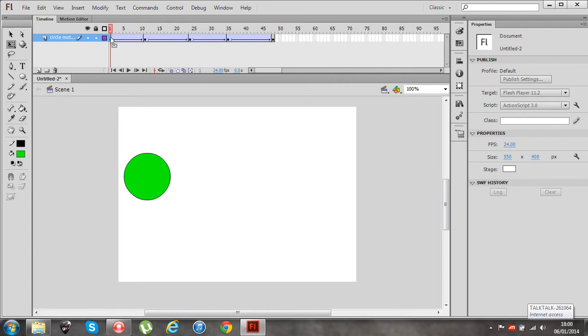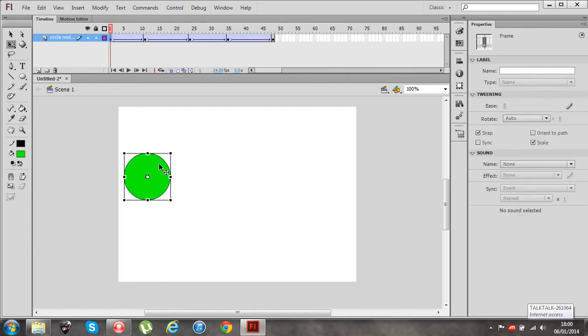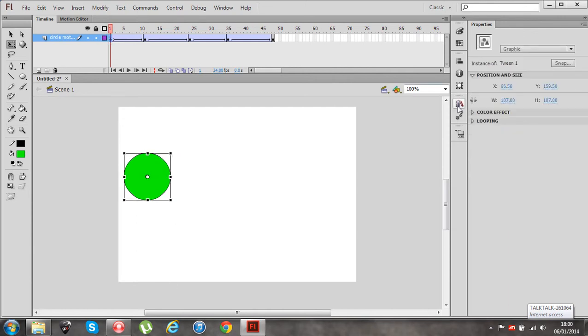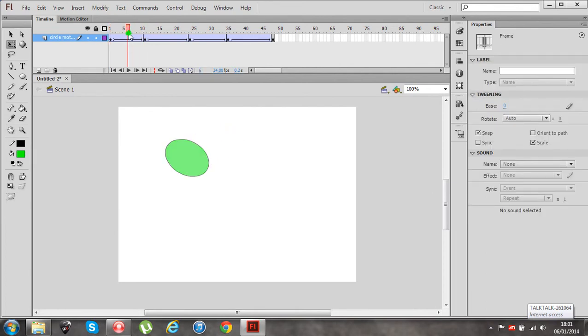Another thing that we could have a look at is applying a colour effect, for example alpha, which would allow us to decrease the opacity. So at this point the information held on the shape is at 0%, whereas at this point it will be 100%. So what we're going to see is the object actually fading through.